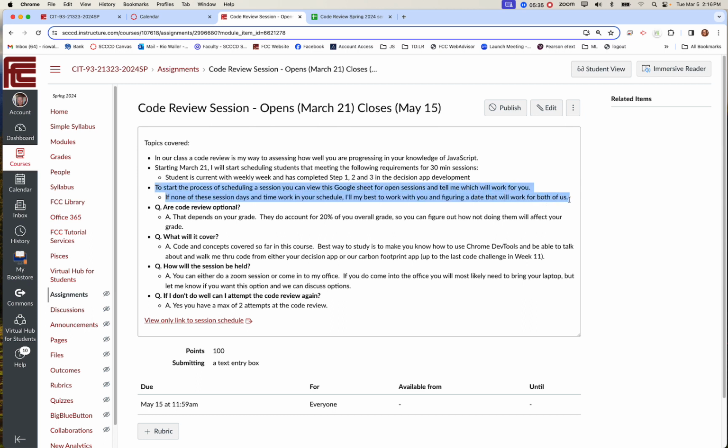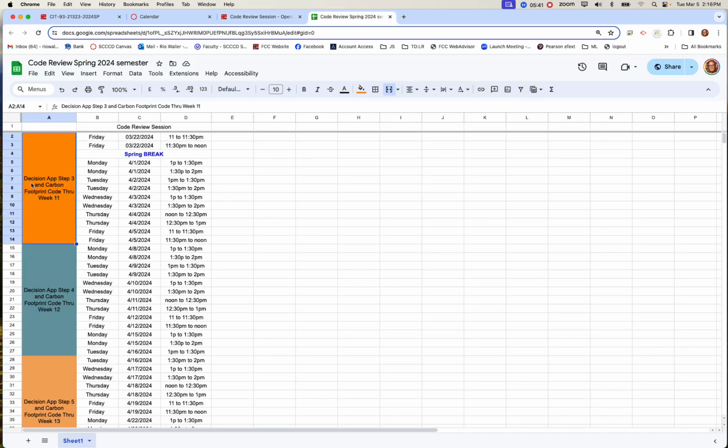Now, there is an importance of when, and I've been talking about this since the beginning. So the sooner you do a code review, and that's what this is, this is what it would cover. It would cover everything up to step 3 and the carbon footprint through week 11. Okay, so then if you schedule after that, now where this gets a little bit challenging is if all these sessions are taken and all of my other outside of this are taken and you're trying to schedule within this week, then I will work with you to have that be what yours is covered.